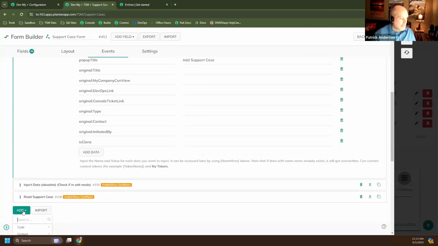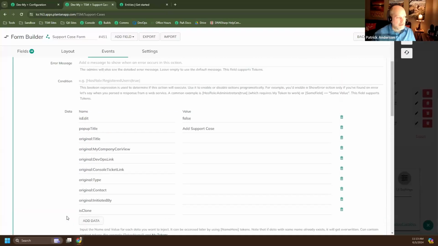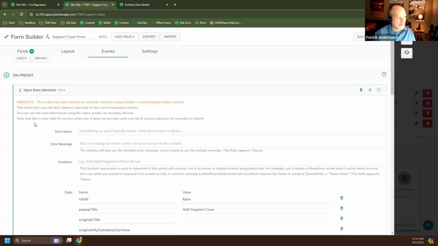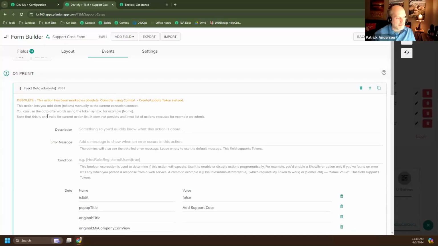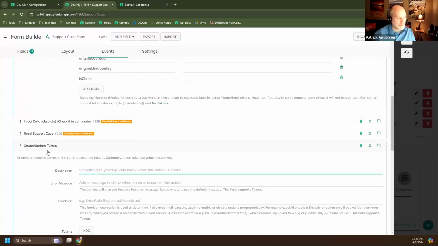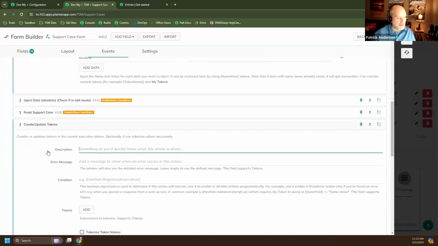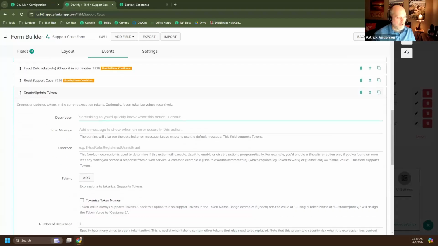And then here I'm going to add another action. I'm going to use the create update tokens action. You'll notice here that this is the inject data action, which of course is obsolete. Its replacement is create update tokens. It does essentially the same thing, but it has a little bit more functionality. So we always prefer it, and eventually the inject data action will be removed.